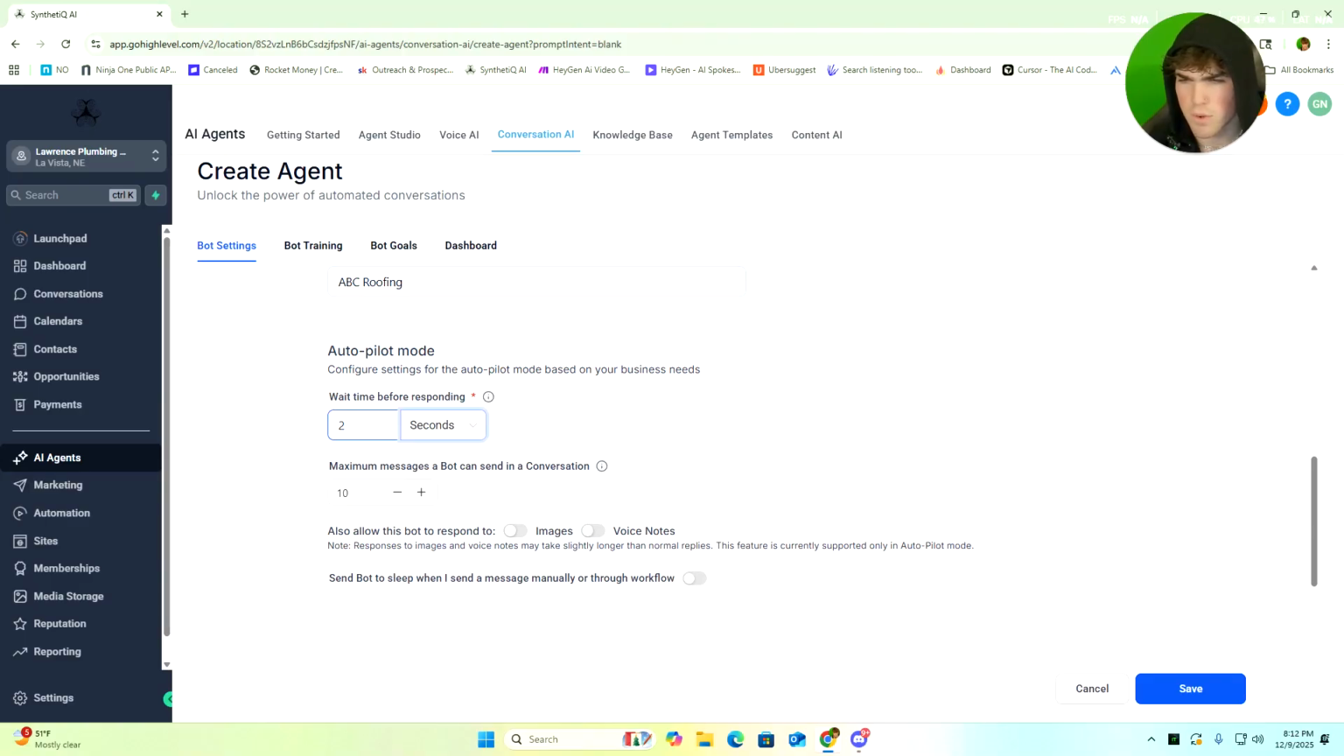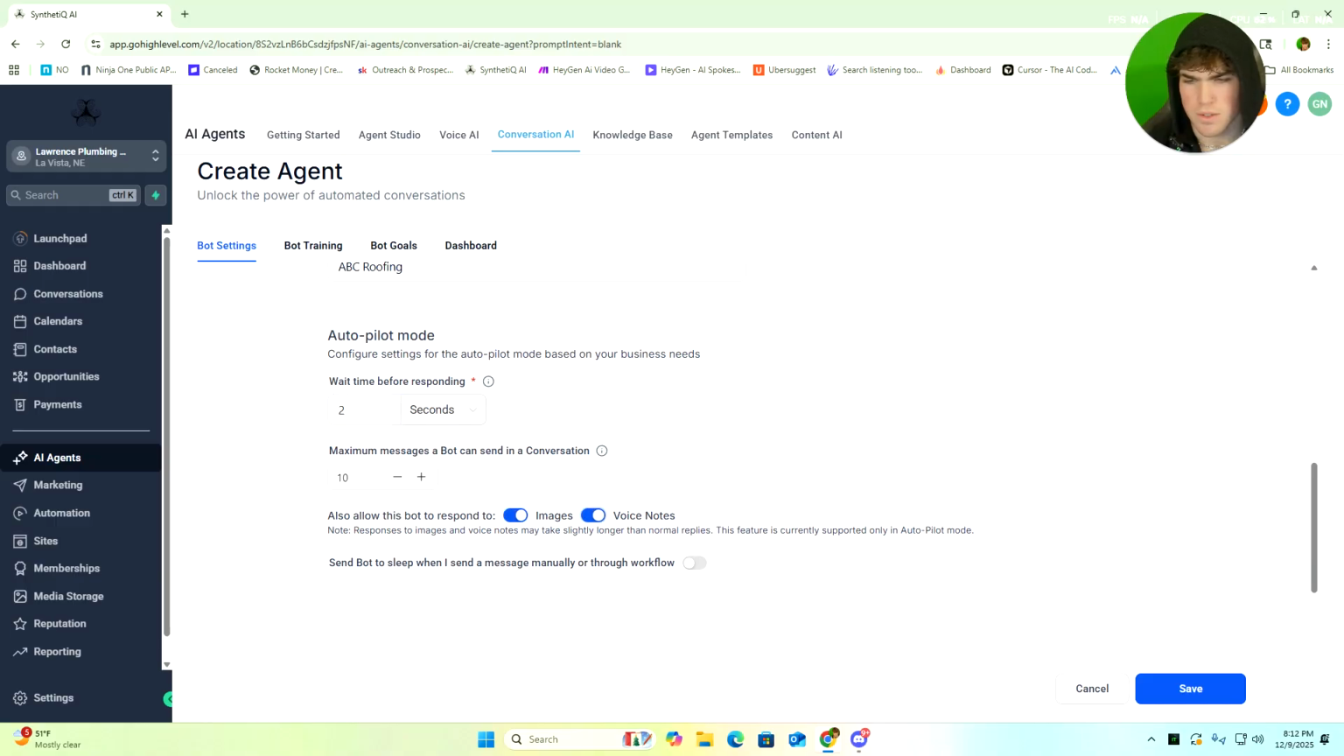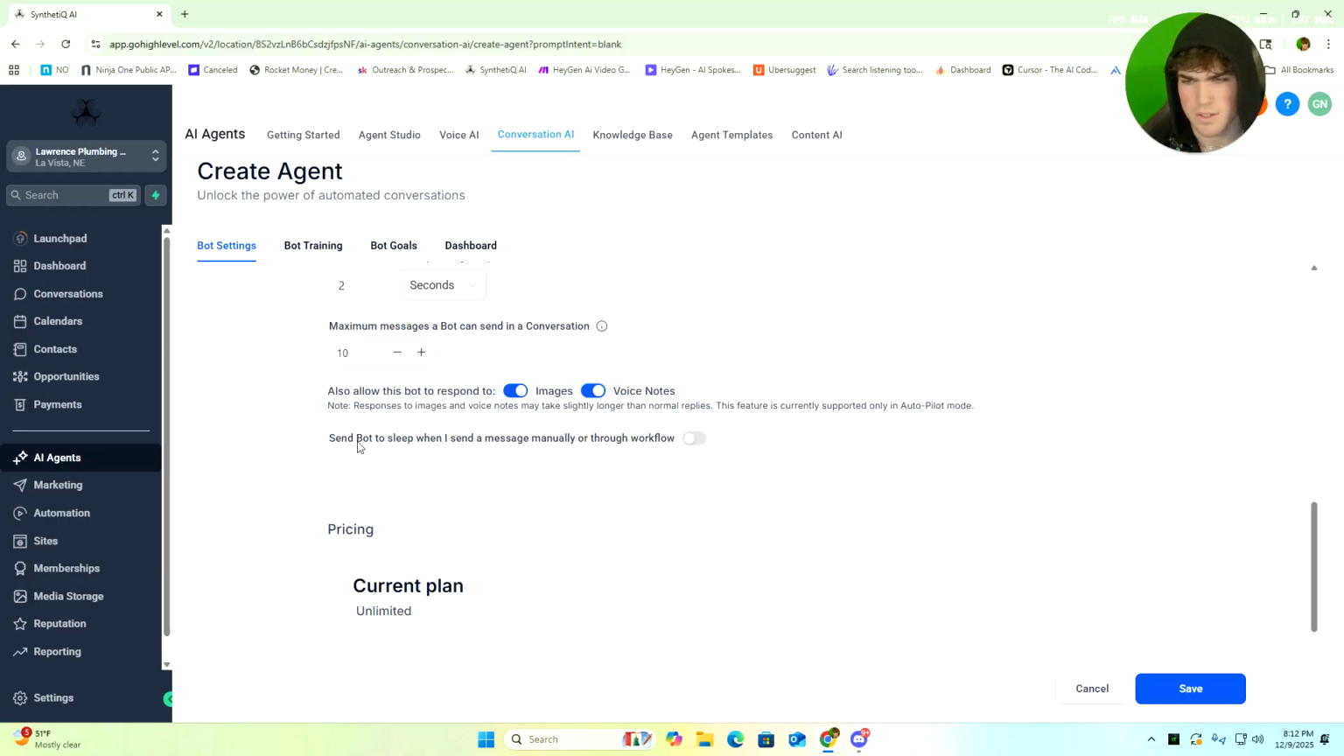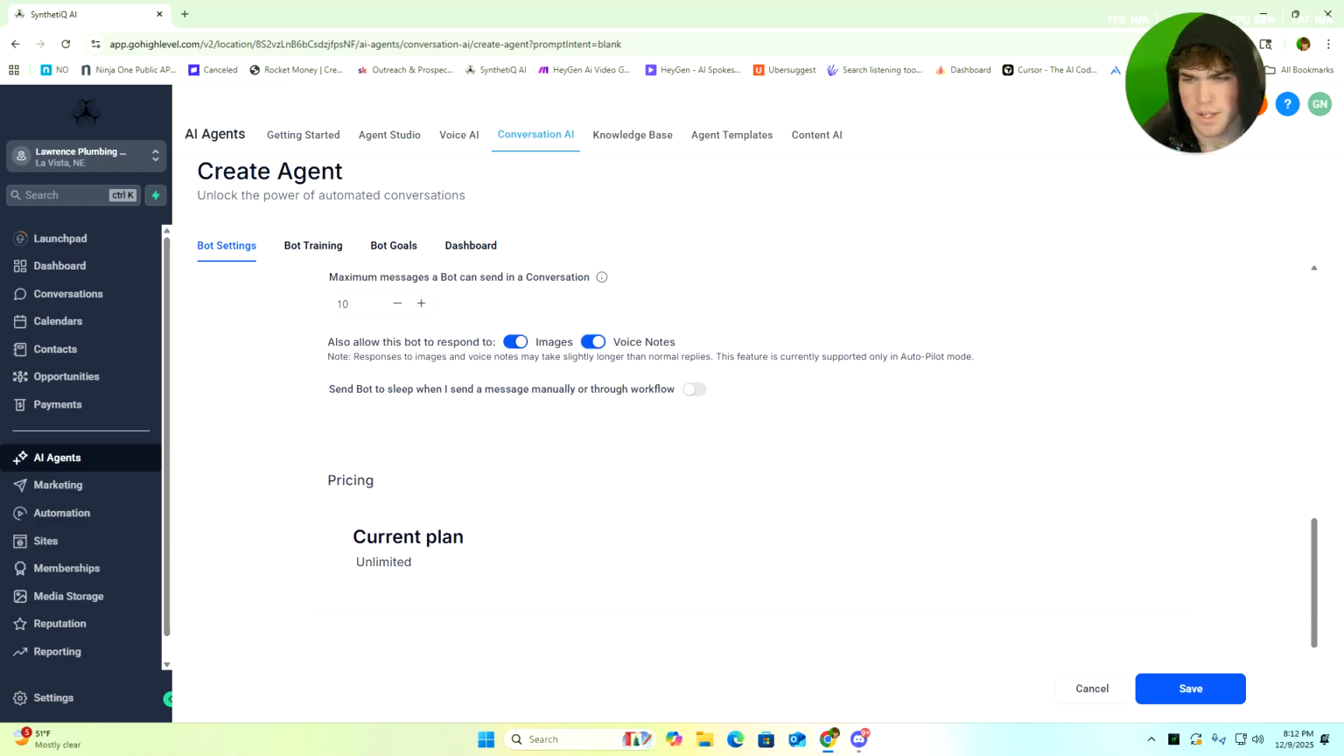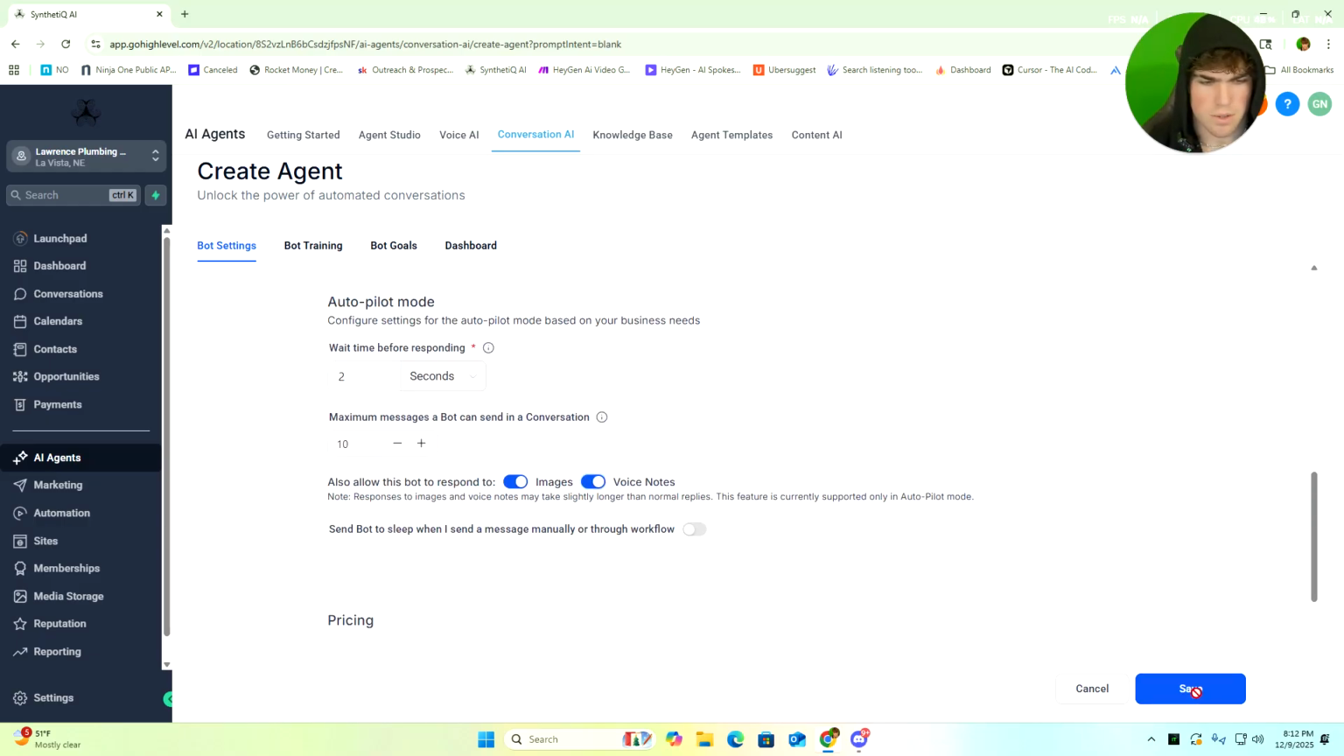Wait time before responding, just put 2 seconds. Then maximum messages a bot can send in a conversation. It really just depends. I have it at 10. That's probably going to be plenty for you guys. Also, allow this bot to respond to images and voice notes. I'm just going to check that on just in case somebody wants to do that. All right, once you do that, just go ahead and press save.